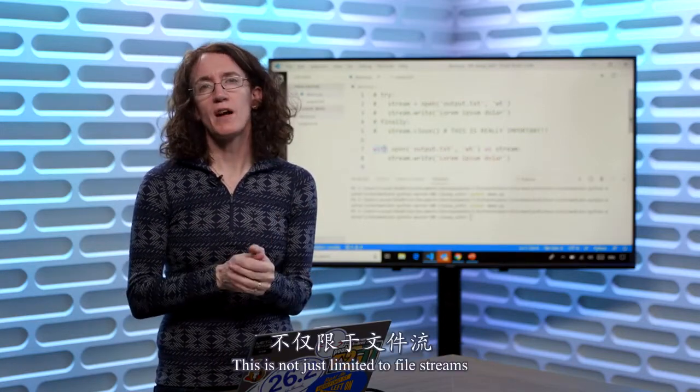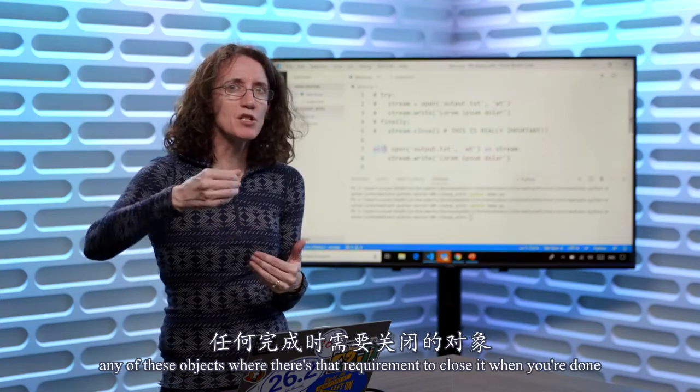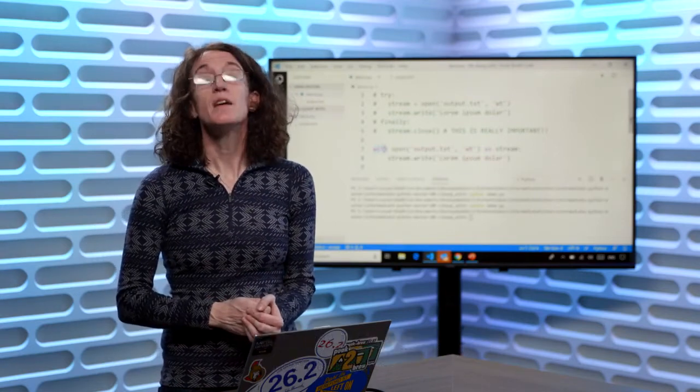And this is not just limited to file streams. Any of these objects where there's that requirement to close it when you're done, you can use a with command. Make it your best friend.